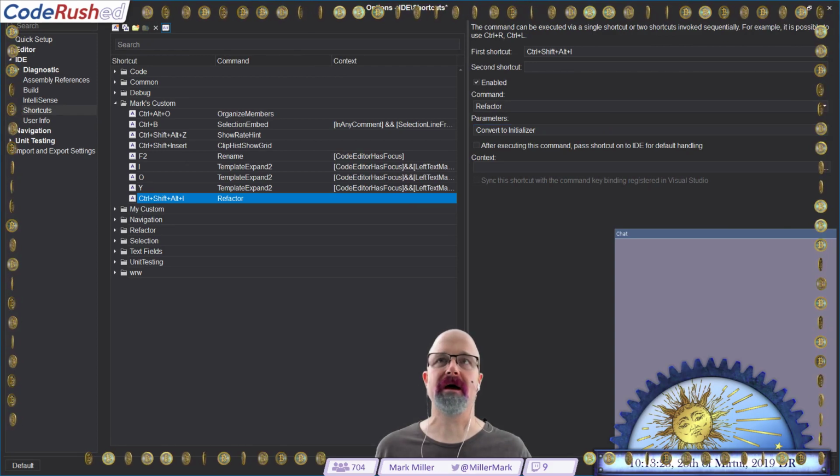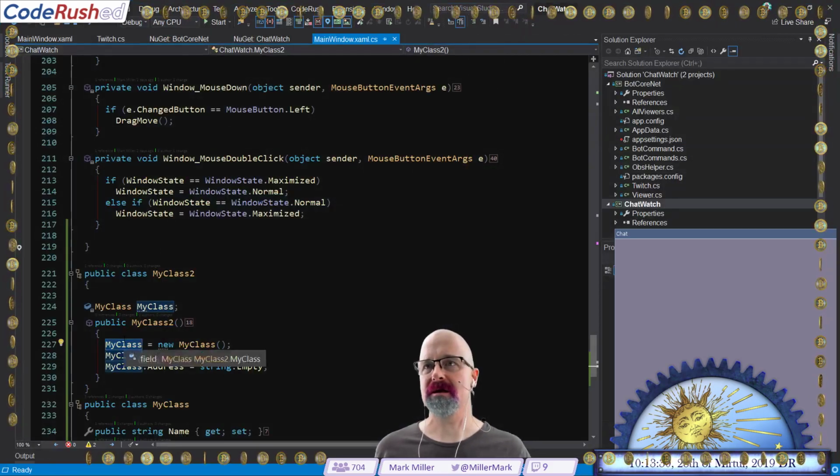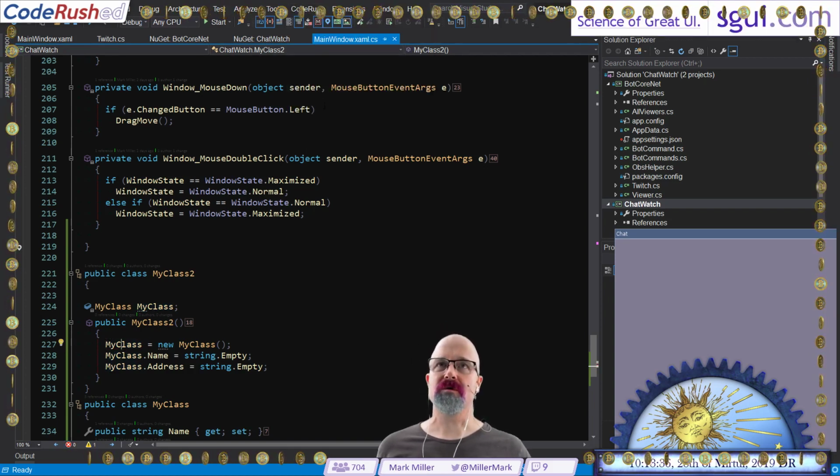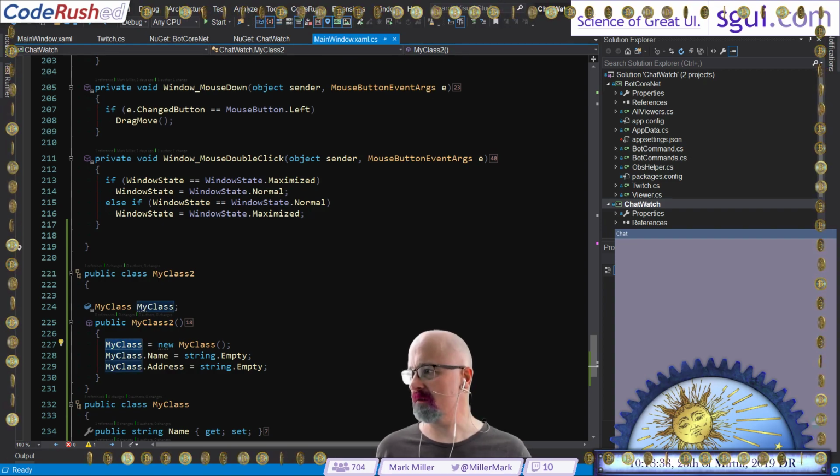I'll click OK on that, and we'll hit go over here and hit Control-Alt-Shift-I, and yeah, we just get something else in there. So it didn't work. Okay, so we got to fix that. That's something we got to look for.